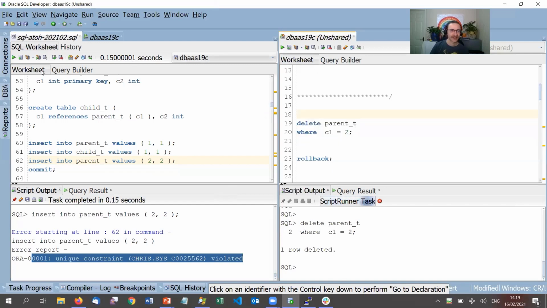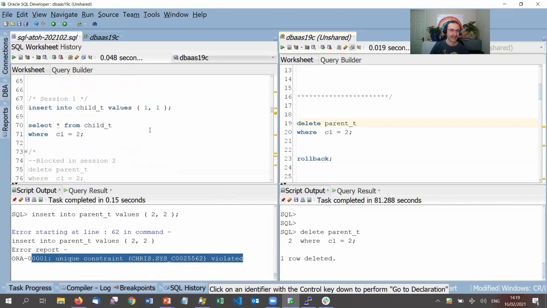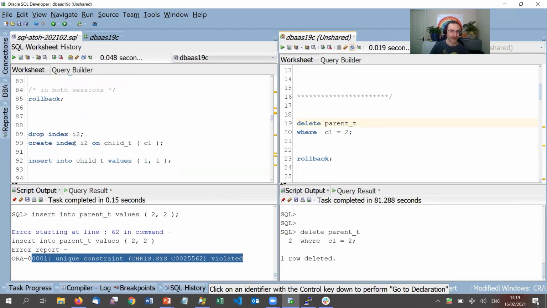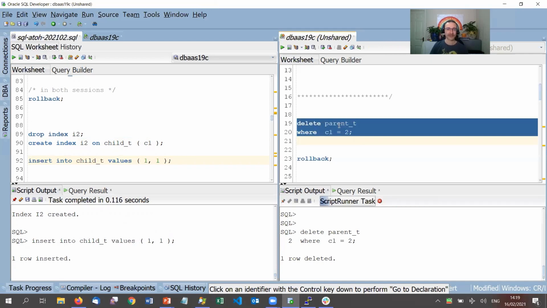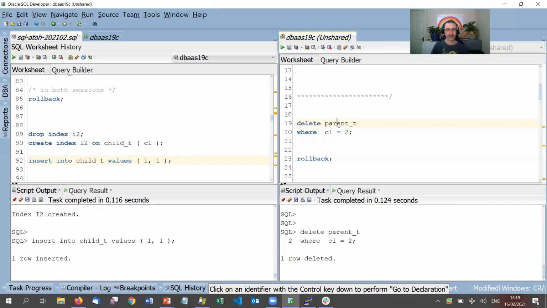All right, let me just get myself out of the mess. Let's roll that back. I will create the index on it again, and just to show you again that it is now working. I've inserted into the child. It's uncommitted. I delete from the parent, and it can continue because we can check the index instead of having to scan the whole table, essentially.